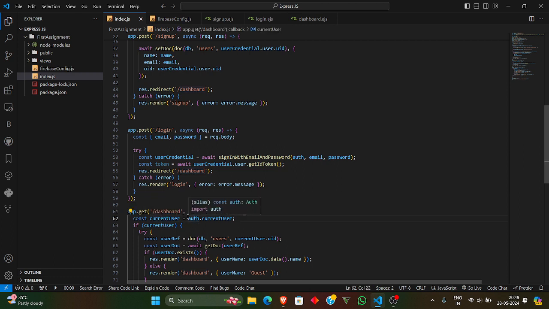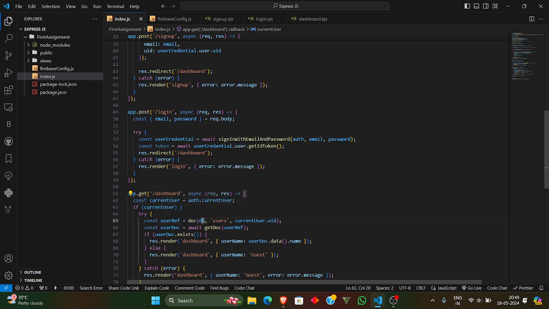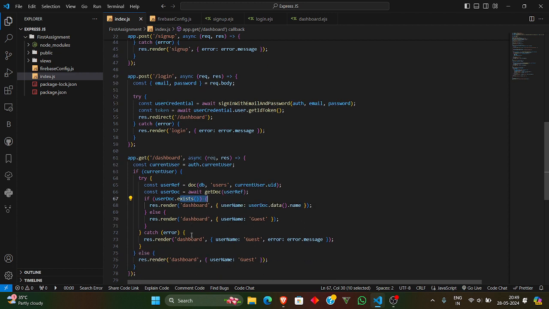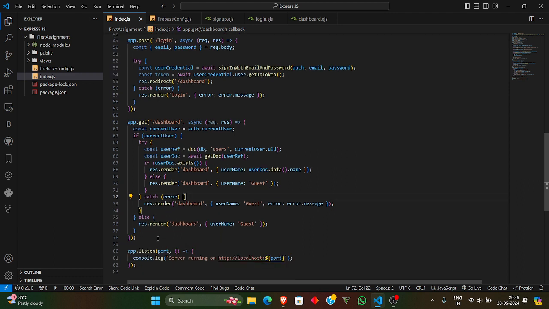It actually takes the current username from the one who has logged in, goes to that user ID, and gets his name. So in the dashboard, we display his name. If by any chance it takes some time due to some network issue, it actually displays guest in the meantime. Sometimes if the name is not filled, then also it takes a guest. So here app.listen actually runs the server.